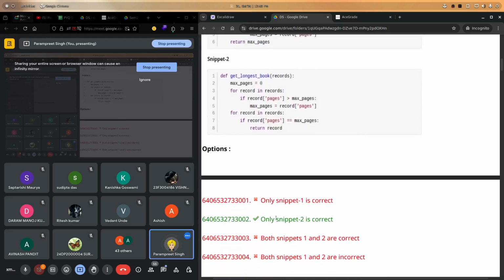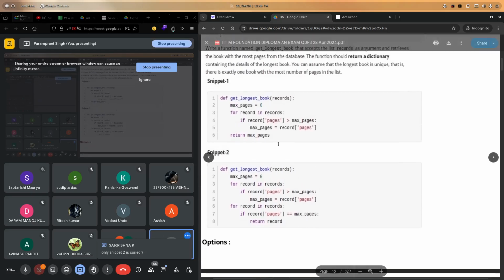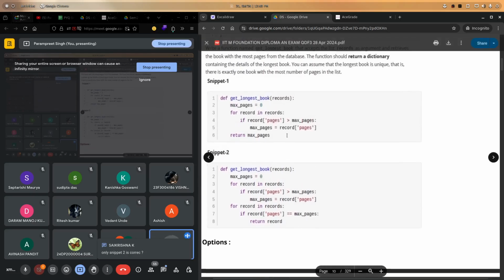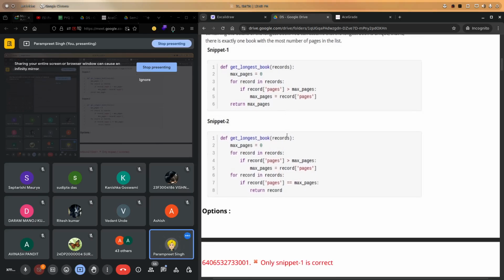So this is it, and if you see the output, only snippet 2 is correct. The first is not correct because it returns only the maximum number of pages, not the details. Okay, is this clear to you all?